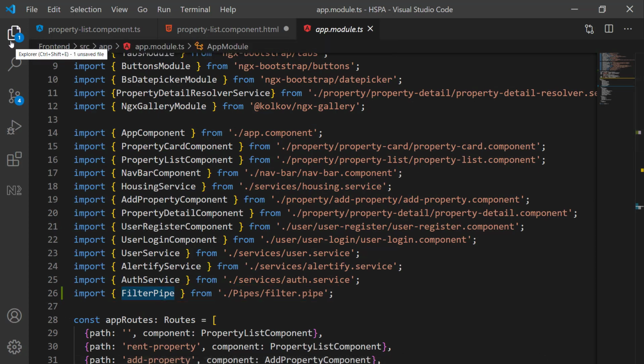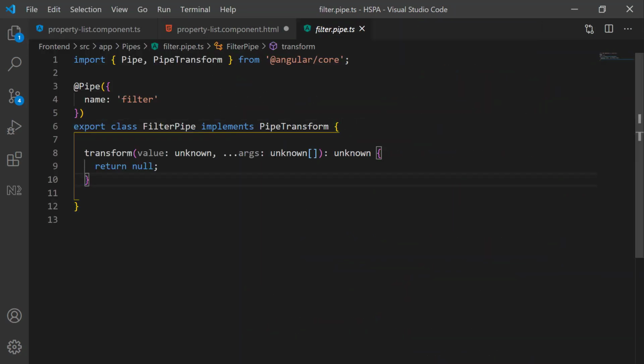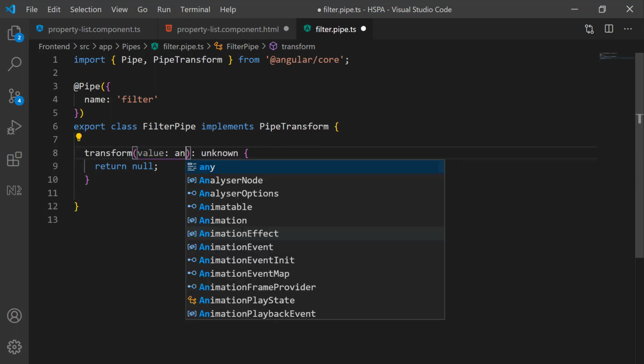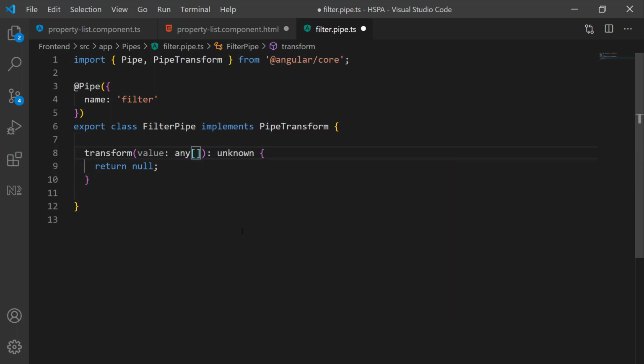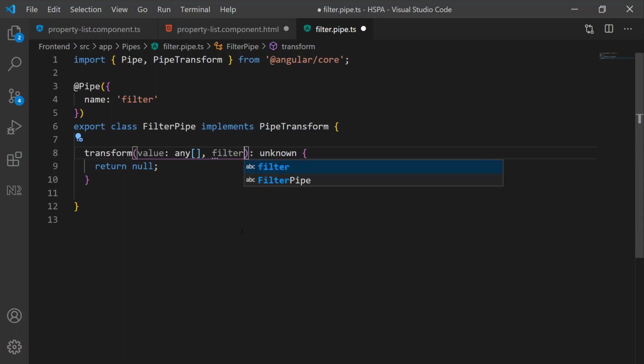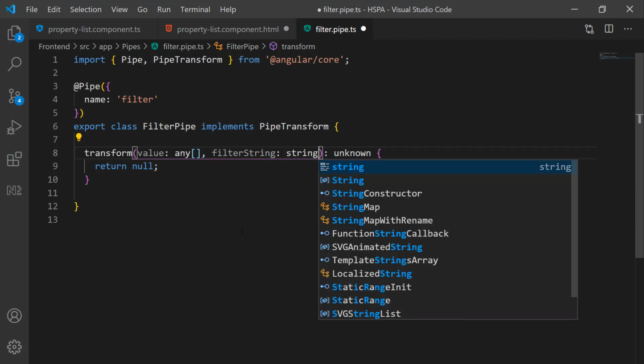Let's implement filtering logic in this pipe next. Delete this array type argument. As we know, we need to filter an array of properties here. Let's define it as array of any type, so that this pipe can work with any type of array, not specific to the properties type of array. Add an argument filter string that we will pass from the template to tell this pipe what we are going to filter out of this array.